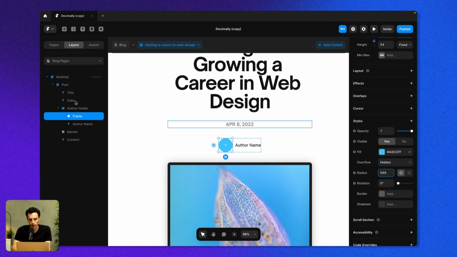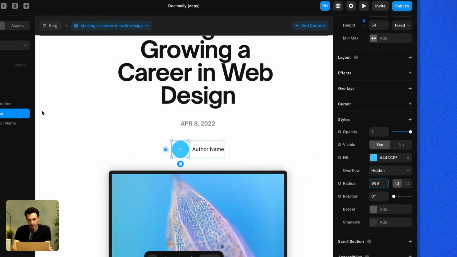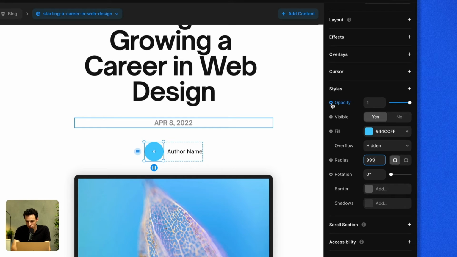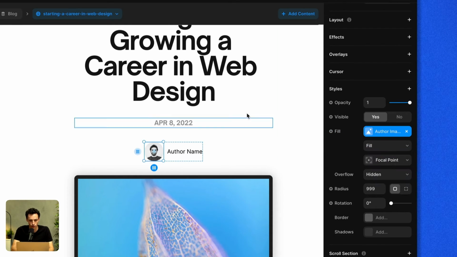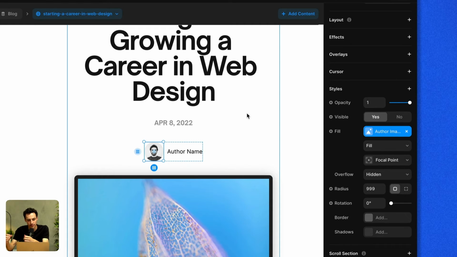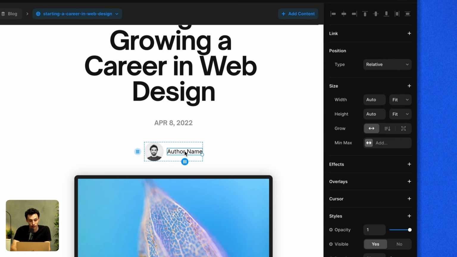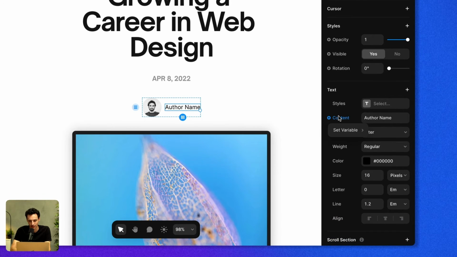And now what you'll notice when I have an element on my canvas selected is on the properties panel, we've got these little pluses here. Any element that has these little pluses next to it means we can tie it back to the CMS. So for example, the fill where the image would normally go, we can click on that plus and set the variable to be a field from the CMS. So if I set it to be the author image, you'll notice it's going to pull that author image from the CMS and then display it on my canvas. And we can do the same for the text here. So let's go into text, select the content and set the variable to be author name, and you'll see it's here just like so.